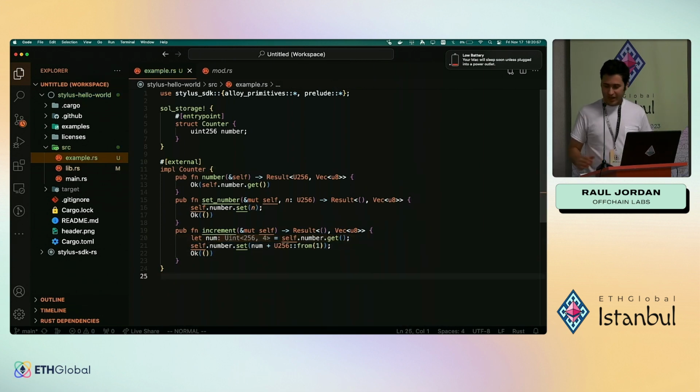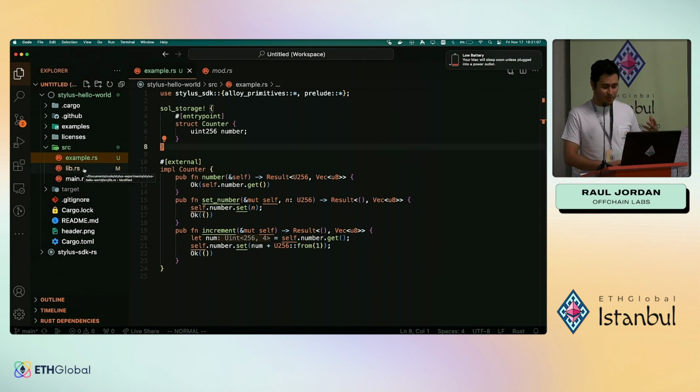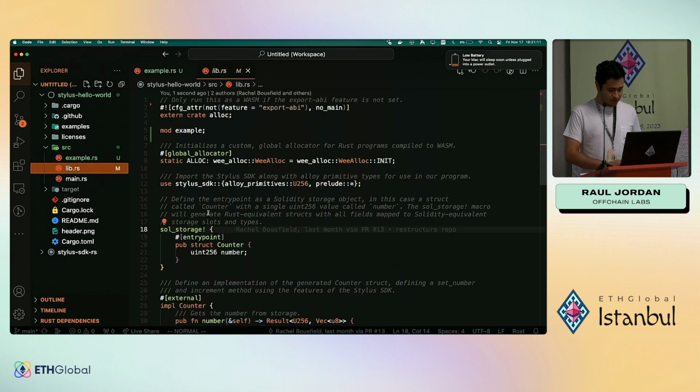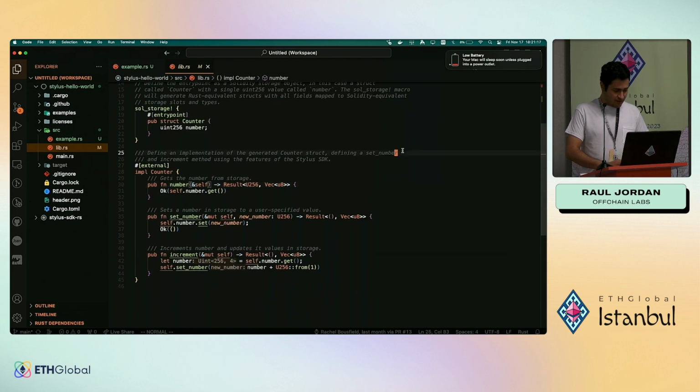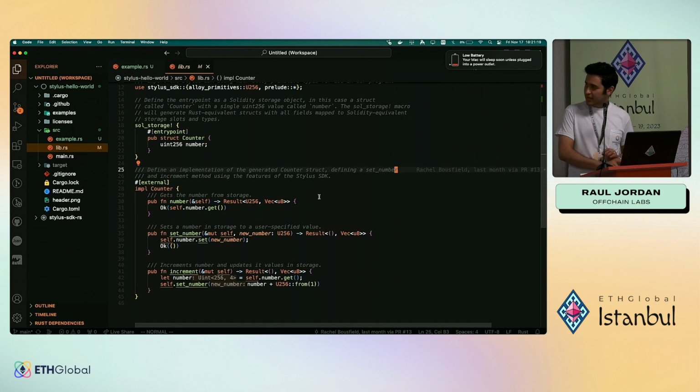Okay, cool. So we have our getter, we have our setter, we have our increment function. Let's see what we can do with this. So the Stylus Hello World repo already comes with this example pre-filled out. So I was just writing it here from scratch. But in the actual library, you'll have this already implemented for you, so you have access to it right away. So you have the increment, the set method, and also the entry point.